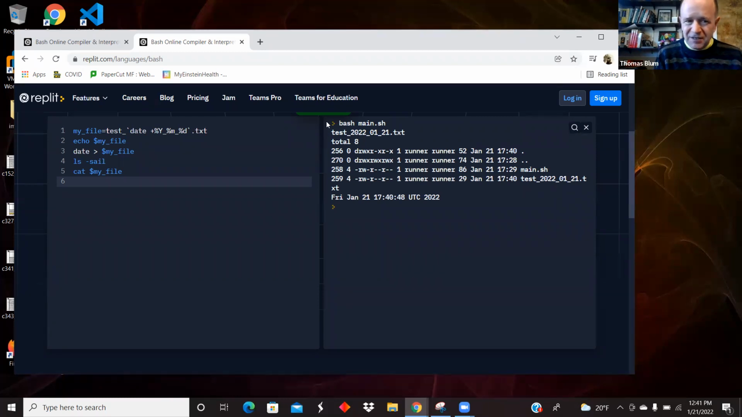We piped the output of a date command into the file. So we've created a file with a variable name, treated it as a file, put something into it, and catted it out. So that's what I wanted to show you. Thanks very much for your attention.